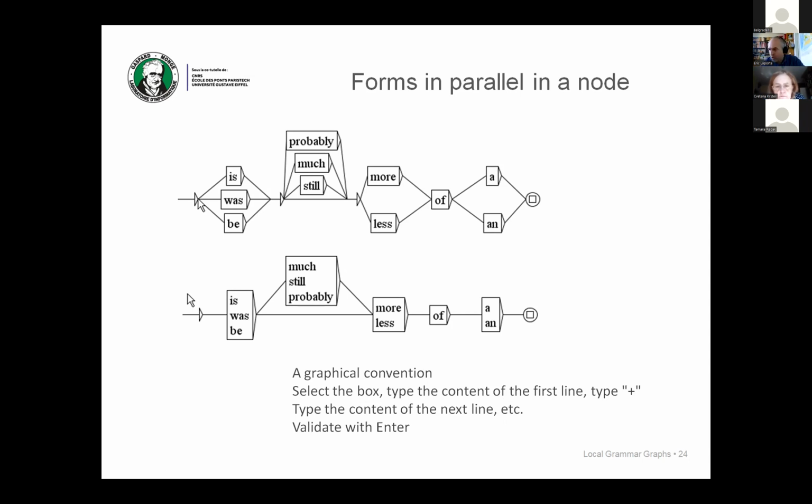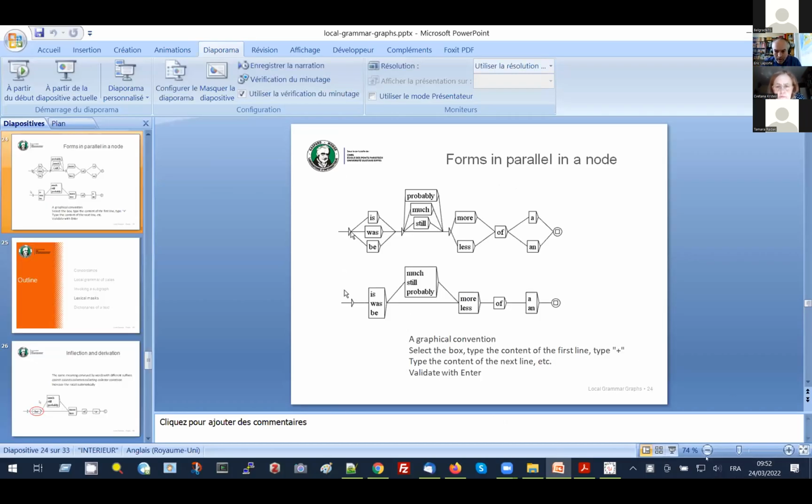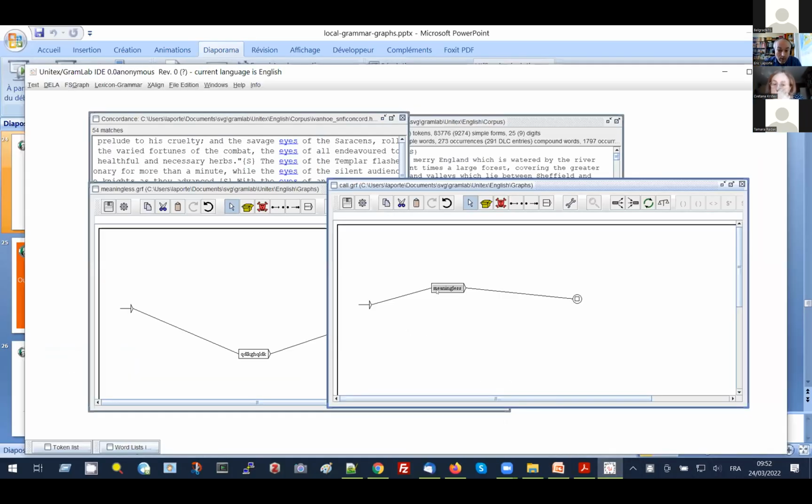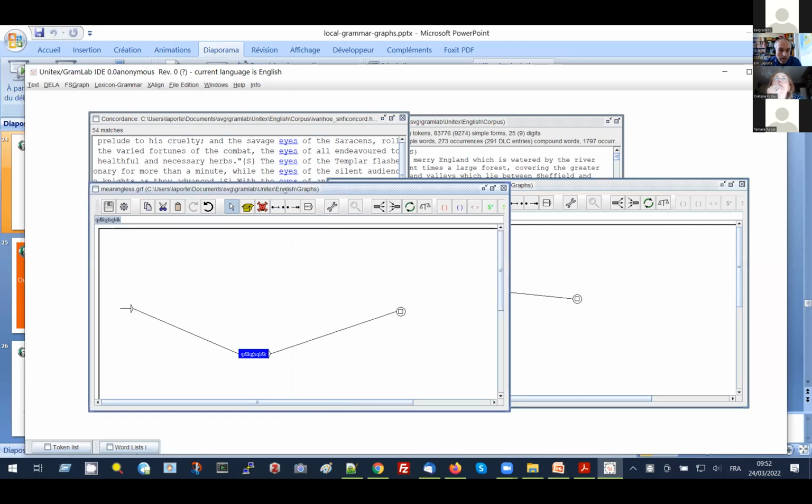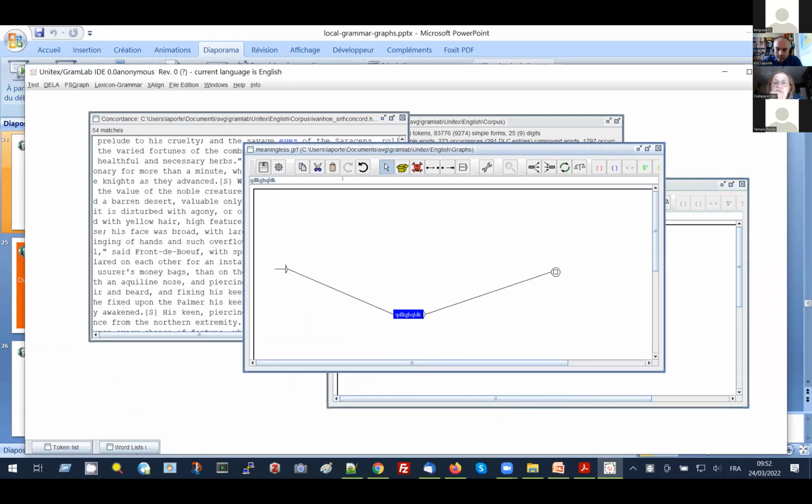Perhaps just to show you, I think we have time for this. Plus. Oh, sorry. And you don't need the spaces around the plus signs.